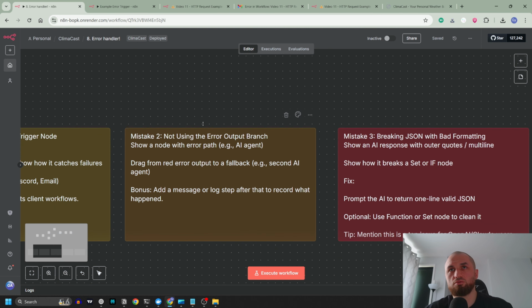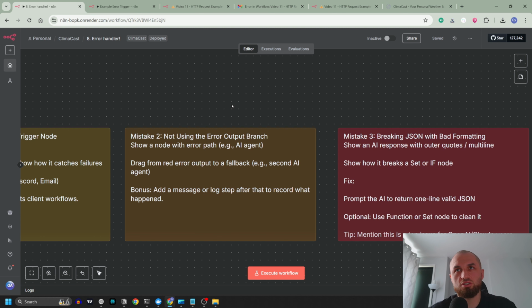Let's start with mistake number 2. It's not using the error output branch. This is really important for AI agents and to use fallback methods as well. I think now n8n created this option in the agents. Now we're gonna see, I'm gonna start from scratch to build one agent to see how we can build this.